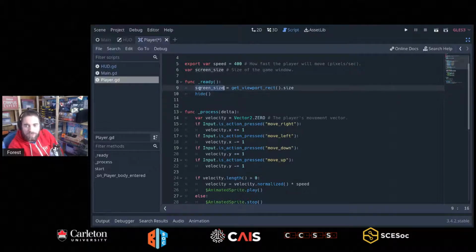And so we're going to get the screen size, and that's going to get the viewport rectangle size. And then we're also going to hide. When we hide without saying what it's related to, then we're talking about the class itself or the node itself. So in this case, we're saying player hide.